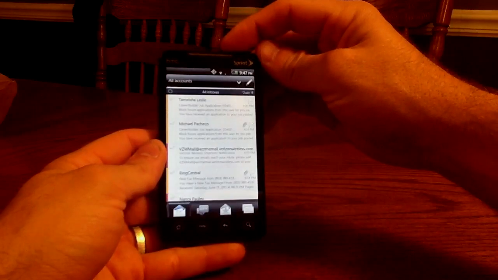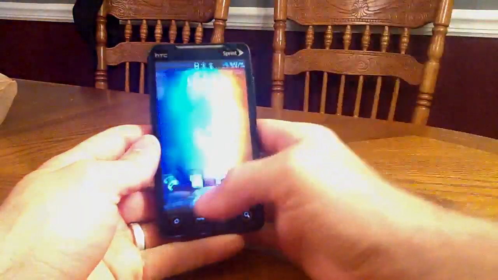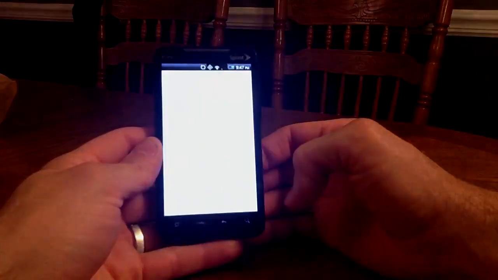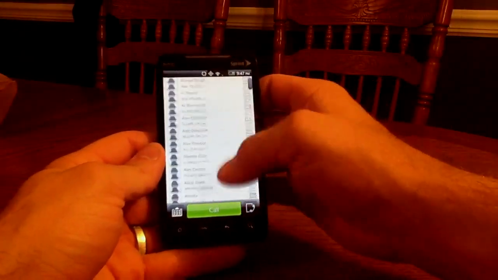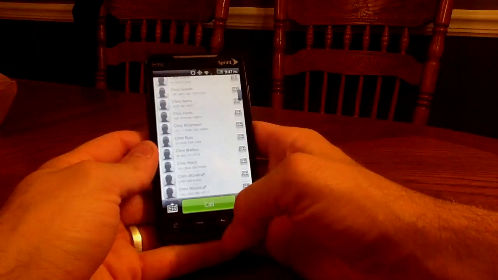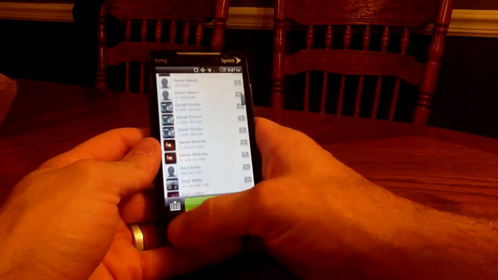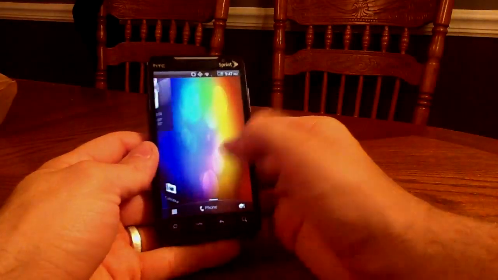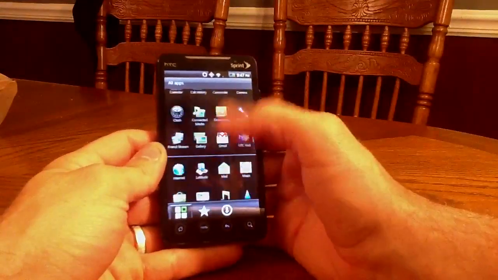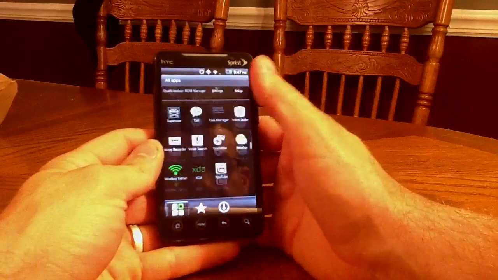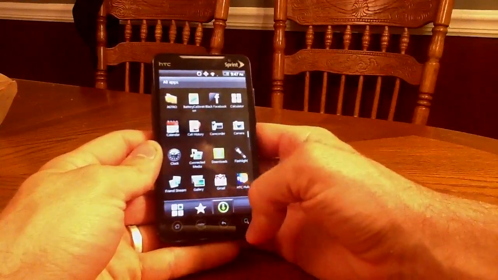Mail, we're in, ready to go. And of course the phone. The phone hasn't really changed all that much. You still have all your contacts and everything, and once you start dialing, it actually does pretty good. It is a very snappy ROM. I cannot ask for any better on that. It's extremely great for that.